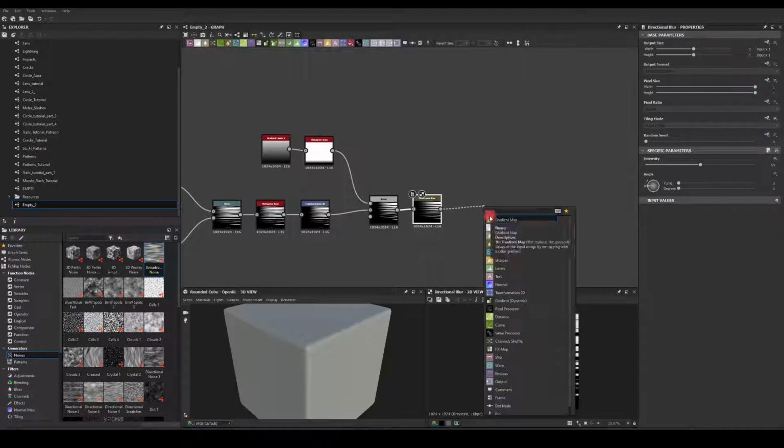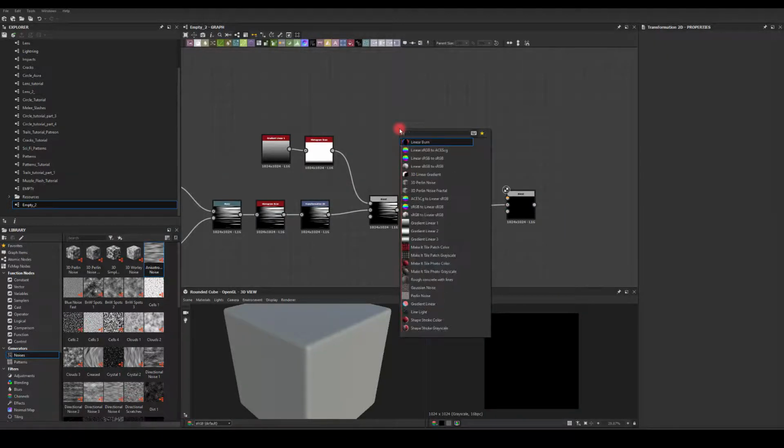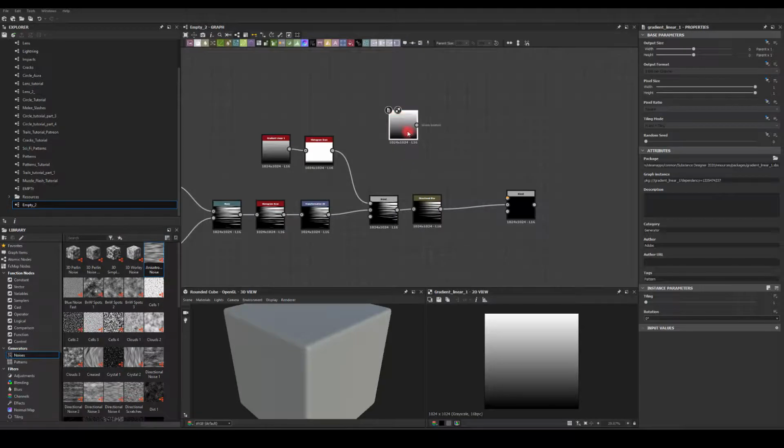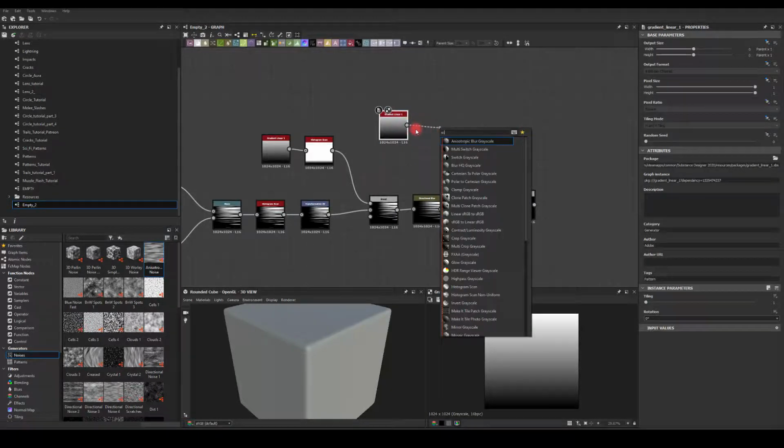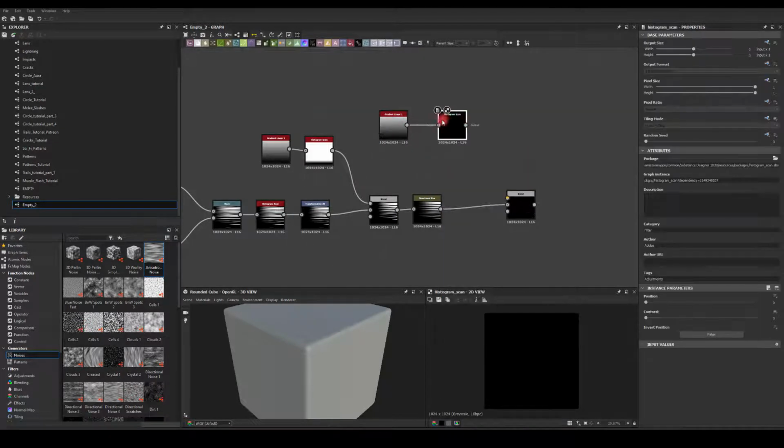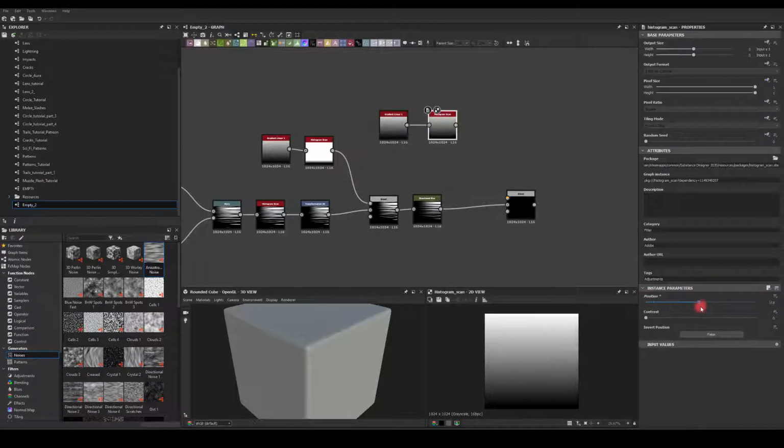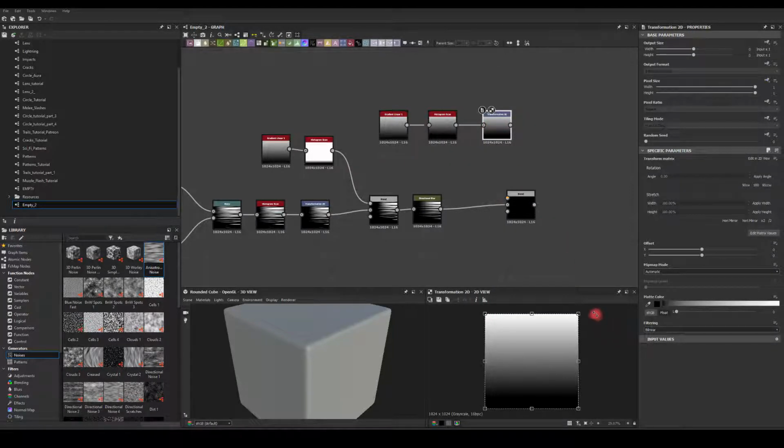Okay, so I'm gonna basically create another blend. I'm gonna bring a linear gradient, histogram scan, I'm gonna use transform. For the transform, I want to manually rotate it like this. Again, let's try to disable tiling mode. Okay, and now we can actually get this mask here.